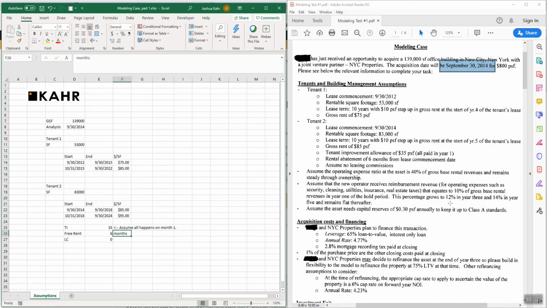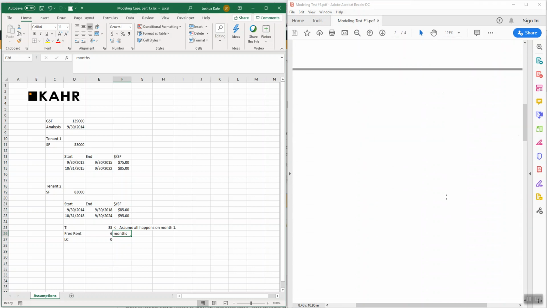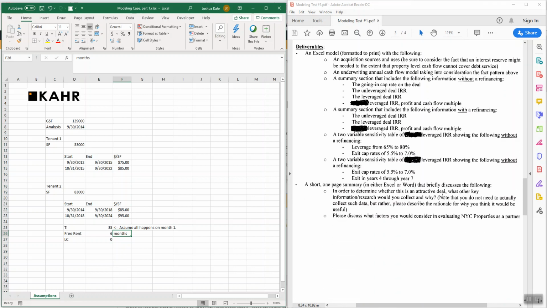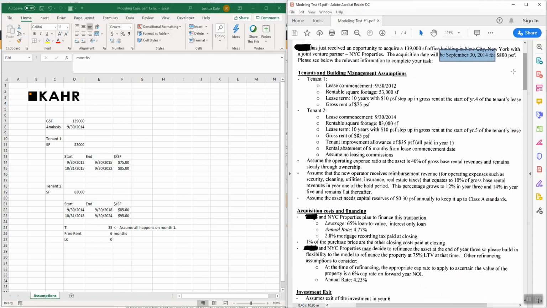And you'll note, by the way, there's no vacancy calculation here. They just magically pretended that vacancy isn't a thing. So that's going to make this easier than it would be otherwise.